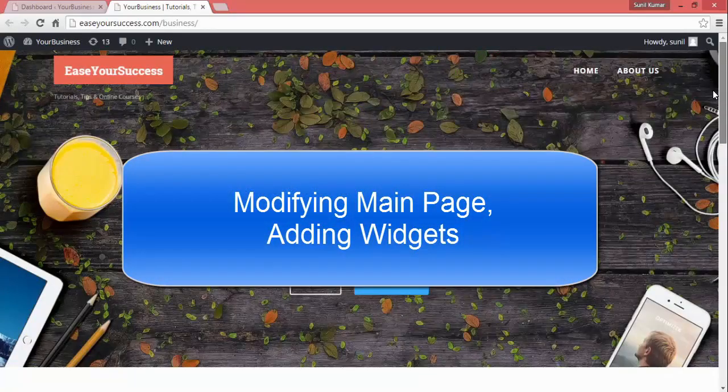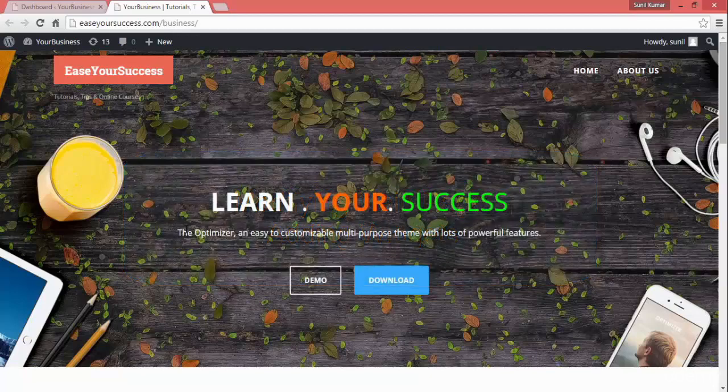Hi, welcome back. In this lecture we are going to modify these links. The demo and download links we will modify as per our requirement, and we'll also modify this subtitle, the subheading which is showing the theme subtitle. You can put whatever you want as per your website requirement, and you can put two links with whatever names you want and provide a link for each.